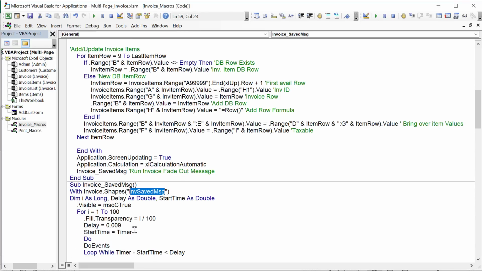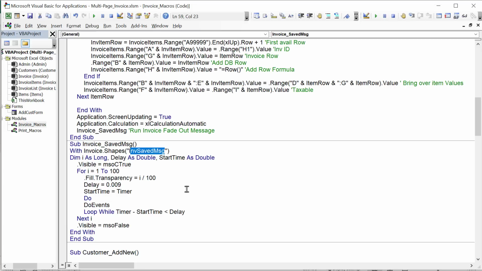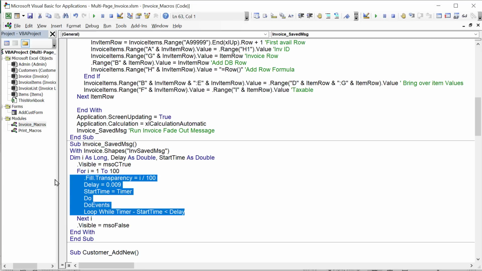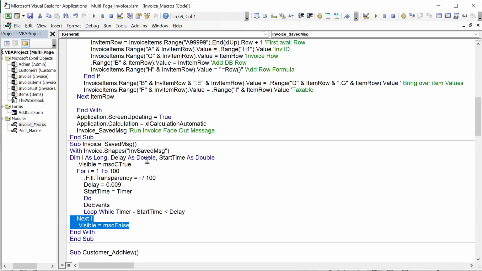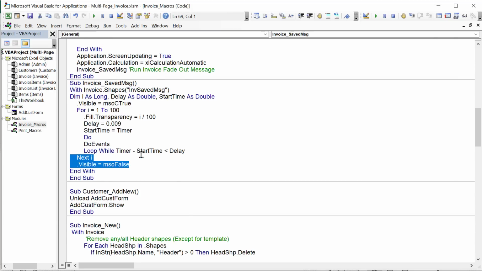What I want to do is basically make this fade out. You've seen this before. All we're doing is running a loop, and we're changing the fade as we run the loop, until we decide to make it invisible. That's it. That's all we need to do to let the user know it was saved.